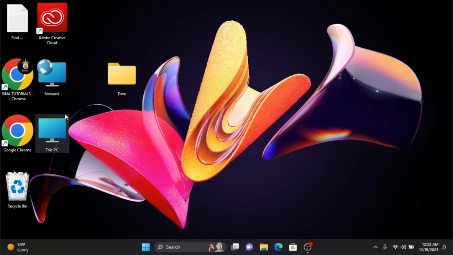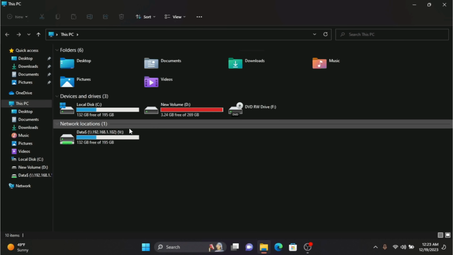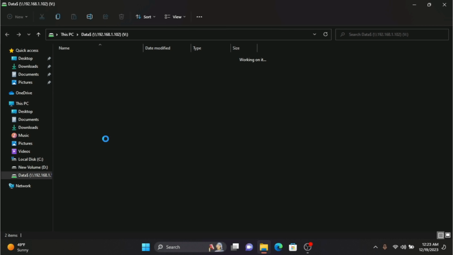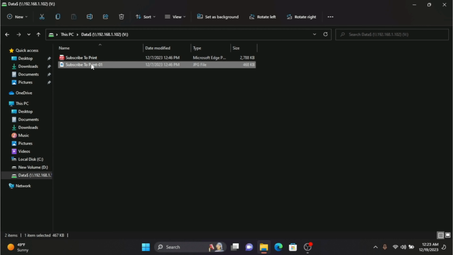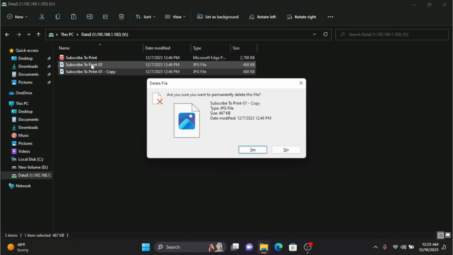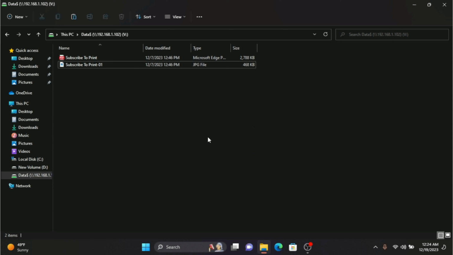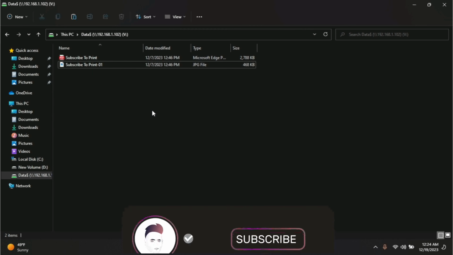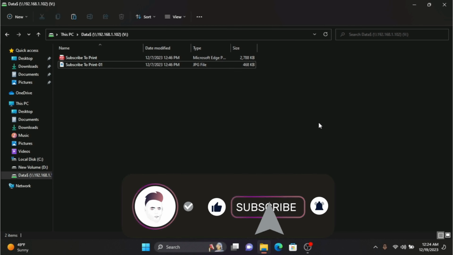So now we are going to click on this PC, and we are going to this file. If I want to make a copy or delete, I'm going to make a copy of this, and I'm going to press delete. Now if I click yes, you can see the file is now deleted from this map network drive.